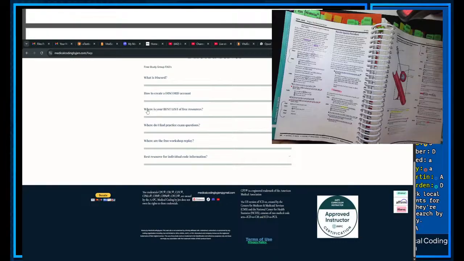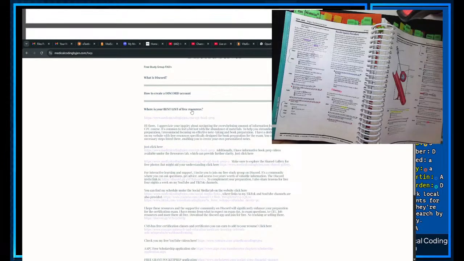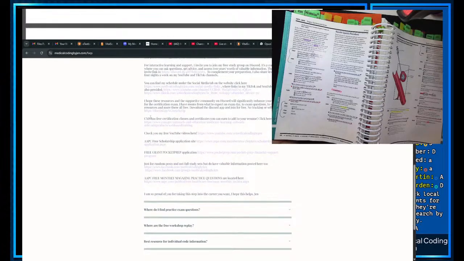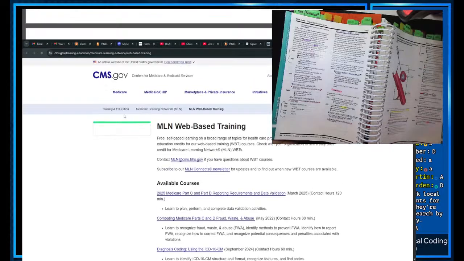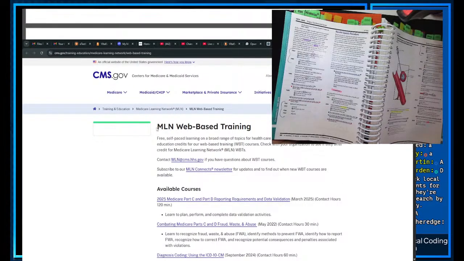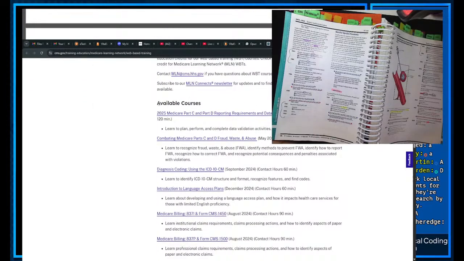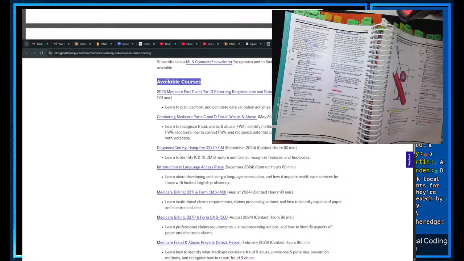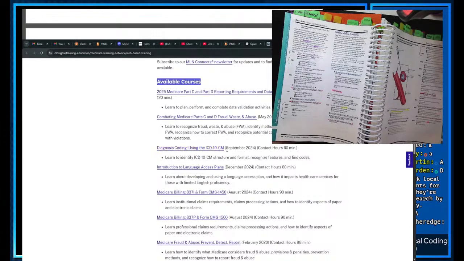But third sentence down, it says, where is your best free list of resources? Click that. Inside there, this sentence right here says CMS free certifications. Click that link. It'll take you to the government website. It's an MLN web-based training website. If you do any of these available free courses, which are totally free, you have unlimited attempts to take them. No one's going to keep track of you and say, oh, Sally Sue failed this 16 times and laugh at you. No one cares. It's a self-run, self-paced little thing.